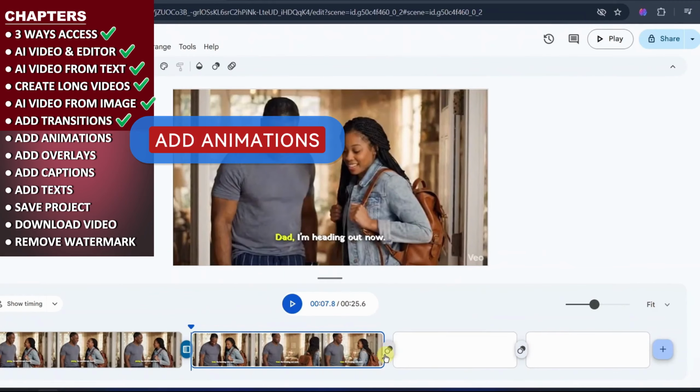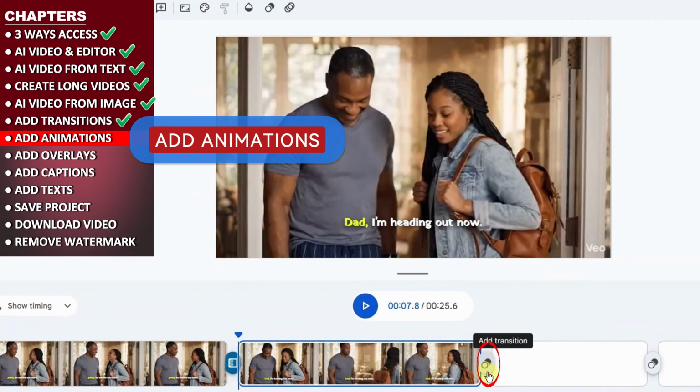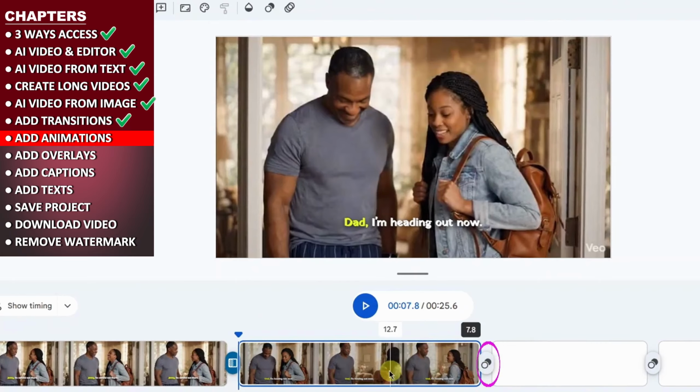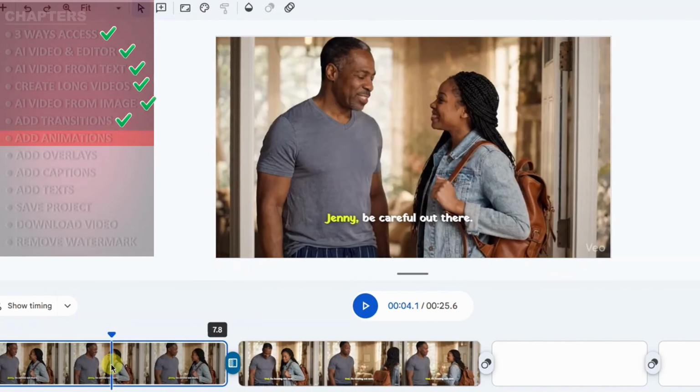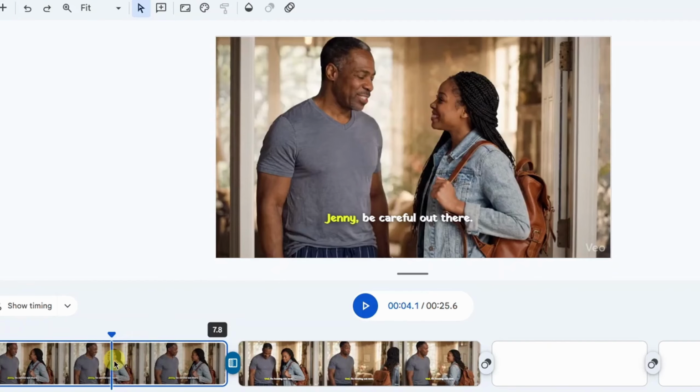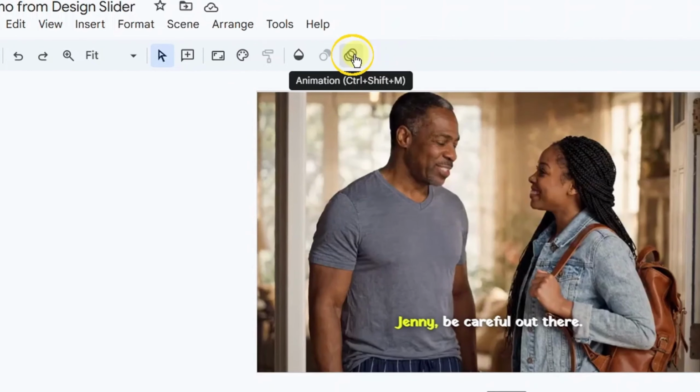Apart from the transition that shows how a scene blends or cuts into the next scene, you may also want to do a proper animation for each scene, not transition this time. So click on the scene you want to work on and you will see the animation button here.